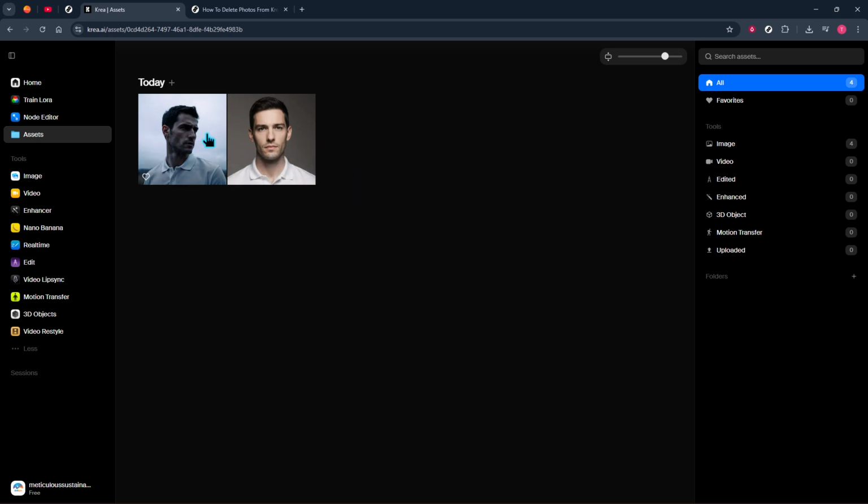That's the full process. Go to Krea.ai, log in with Google, open Assets, select the photo you want to delete, click Delete, and confirm with Yes, Delete Forever. If you're cleaning up multiple images, simply repeat these same steps for each one, taking a moment to verify every selection before you confirm. With this approach, you'll keep your Krea library organized and focused on the work that truly matters to you.